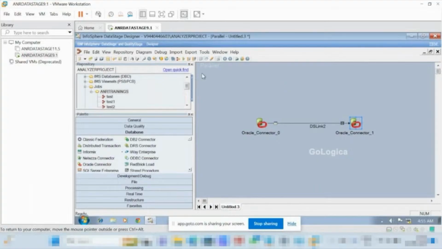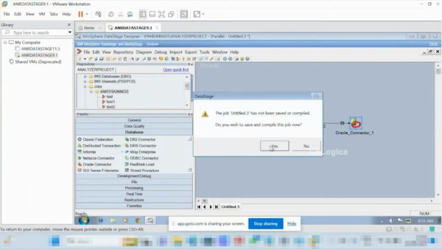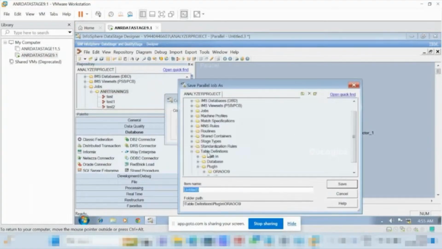Now run it. Run the job. You need to select your folder name, ANR training, otherwise it is saved into that Oracle folder. Job name: SC2_vara_vara. SC means scanner to Oracle, direct load to Oracle. Save it.